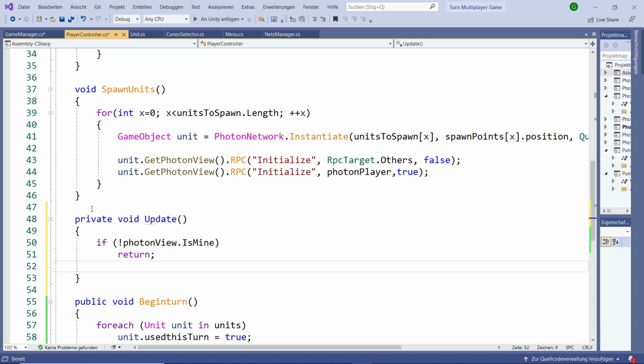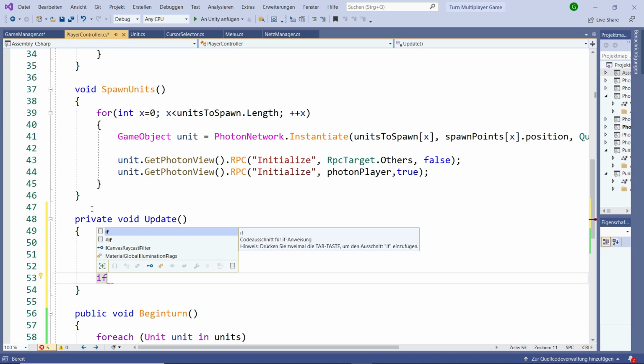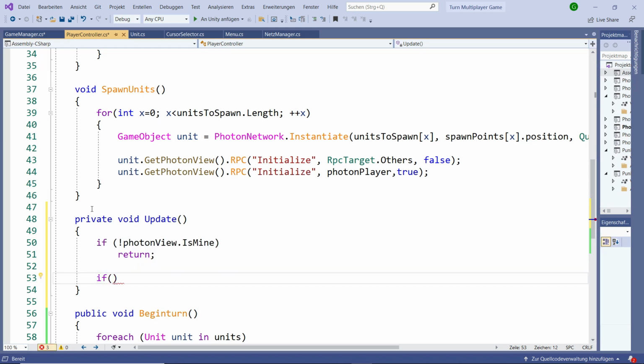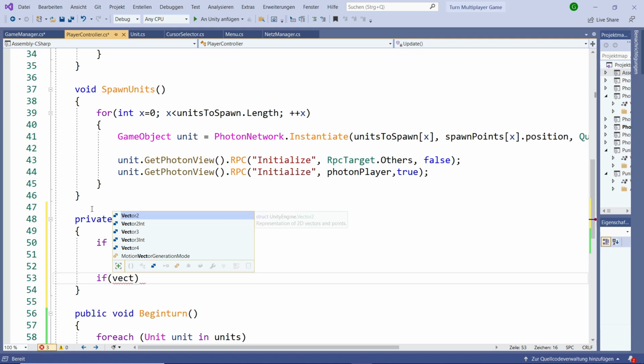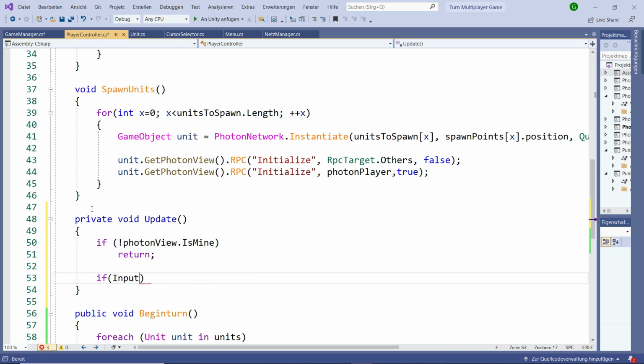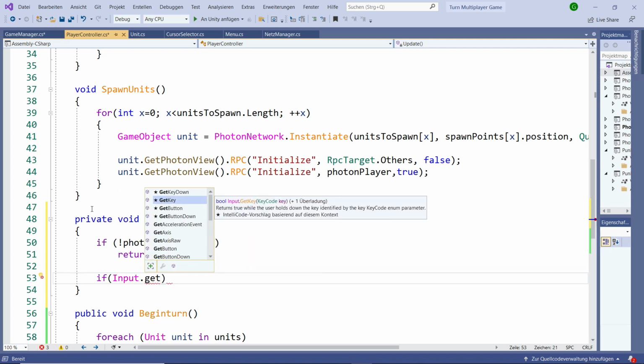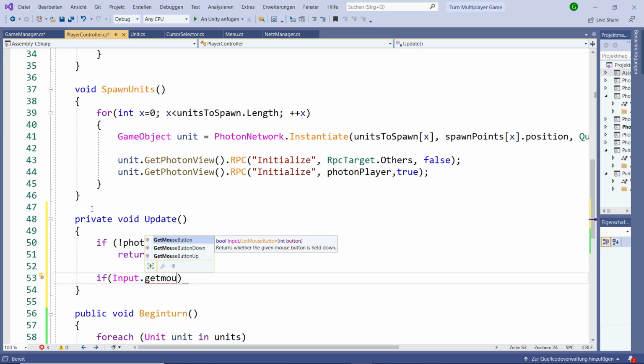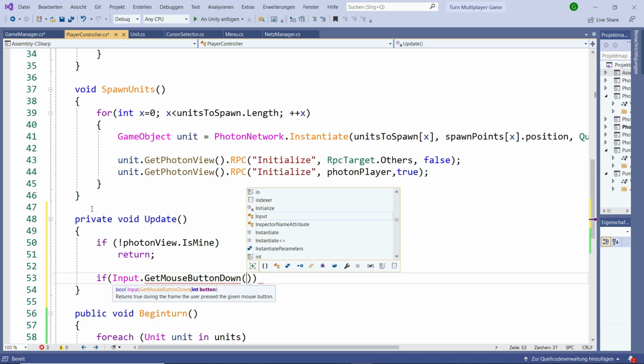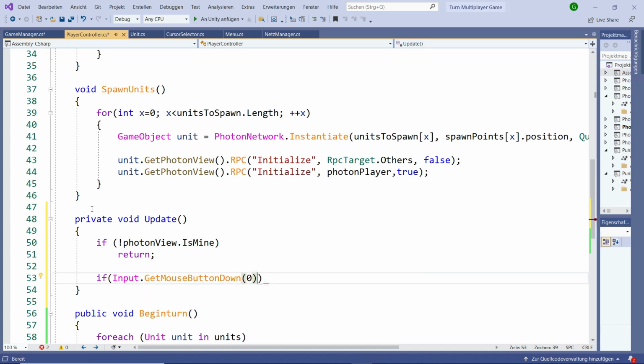But if it's ours, so if it's our turn, and we want to use the mouse to move our units, so if, before that, let's make an input: get mouse button down, and the number is 0 for the right one, and it's our turn, so game manager dot instance dot current player is equal to this.